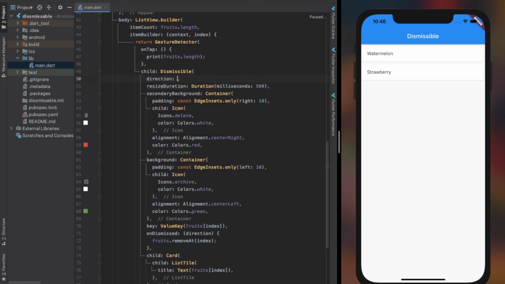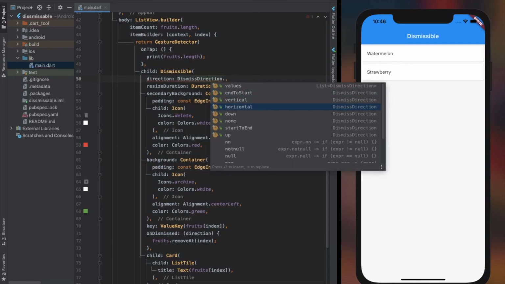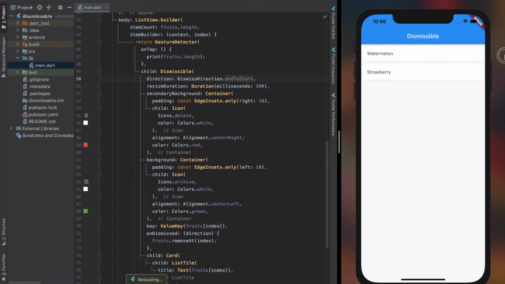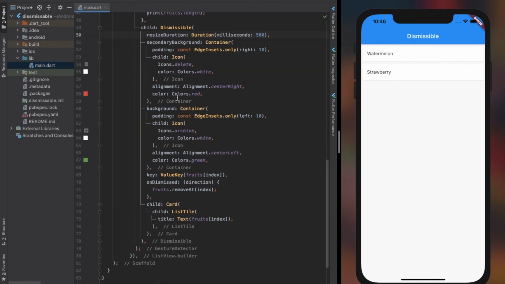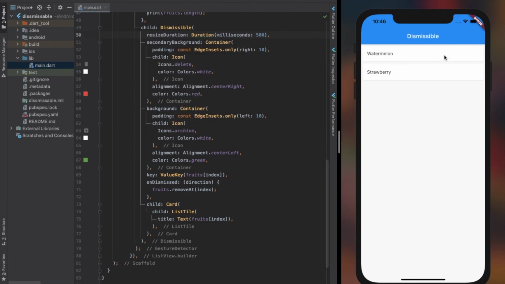Direction property lets us set in which direction the users are allowed to swipe. It accepts an enum, that is, DismissDirection. Have a look at the simulator. With this property we can restrict users to certain swiping actions. Default direction is DismissDirection.horizontal. That's all for basic uses and properties of Dismissible widget.